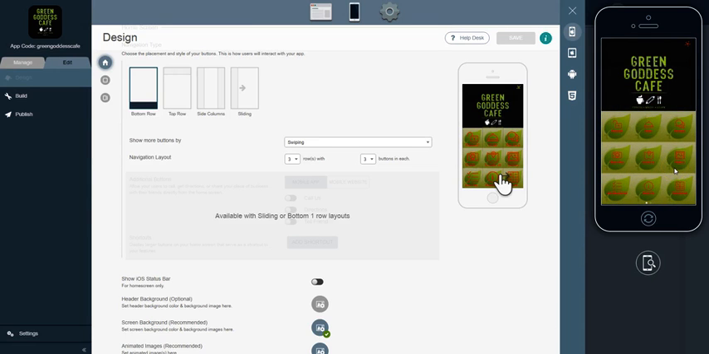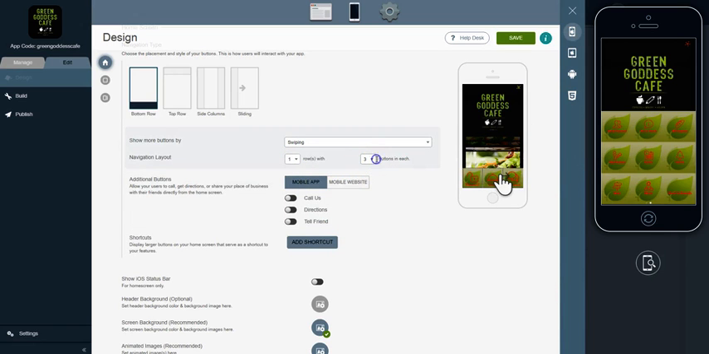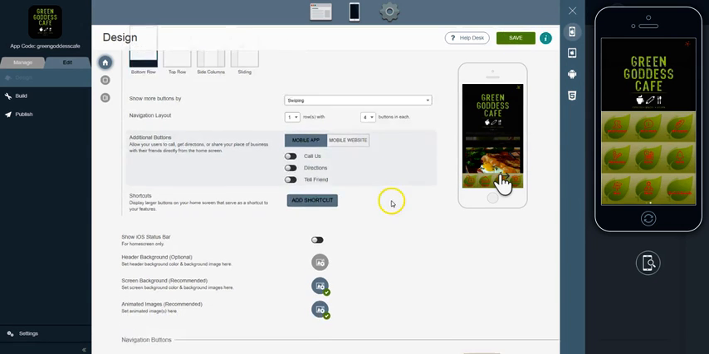And to get to your other features, you may notice that, where'd all my other features go? Well, you just swipe. And so if I was going to do something like, 1 row with 3 buttons, or probably 4 buttons might look cool. I'll go ahead and save that.